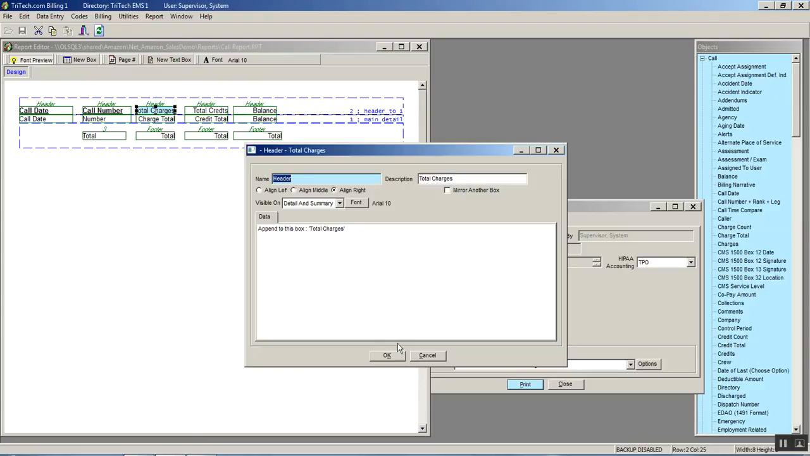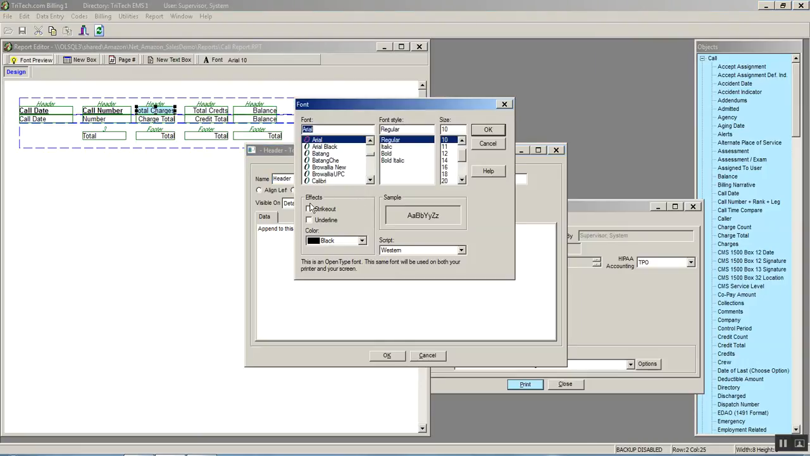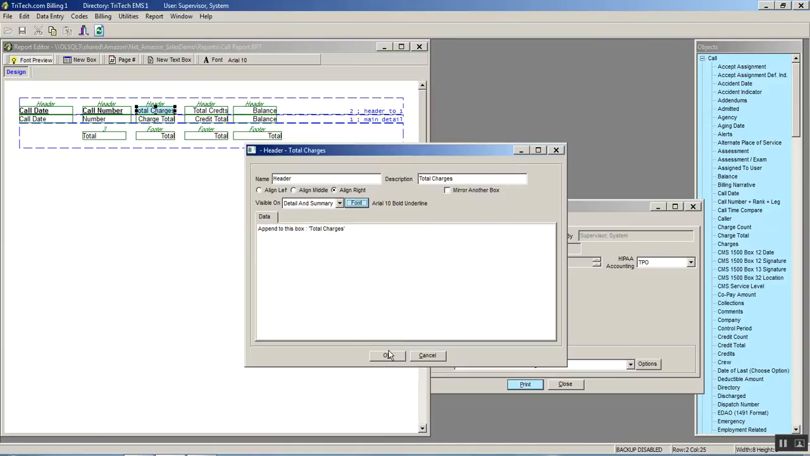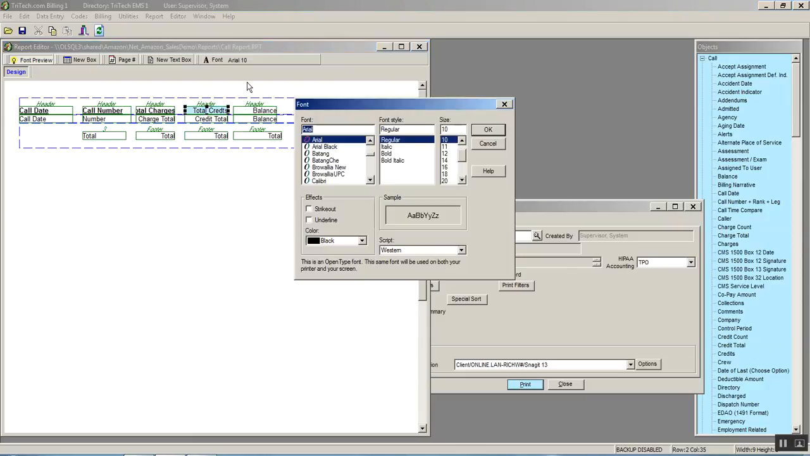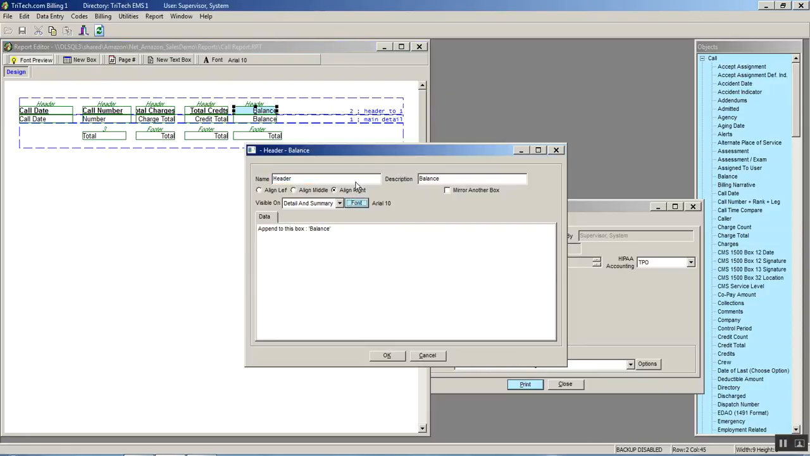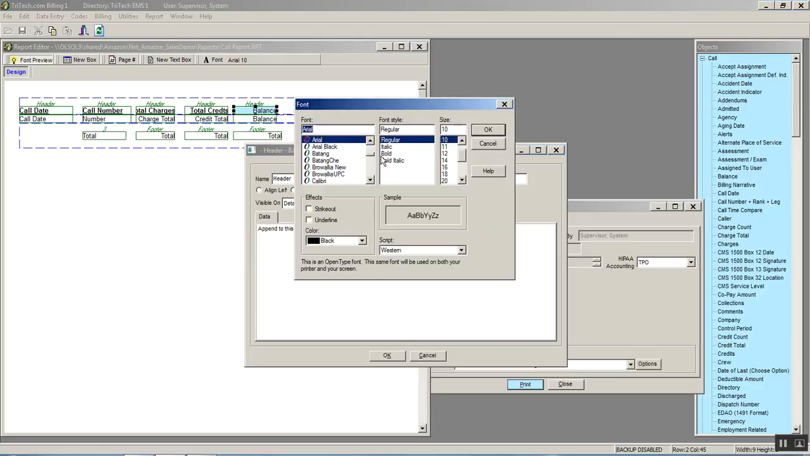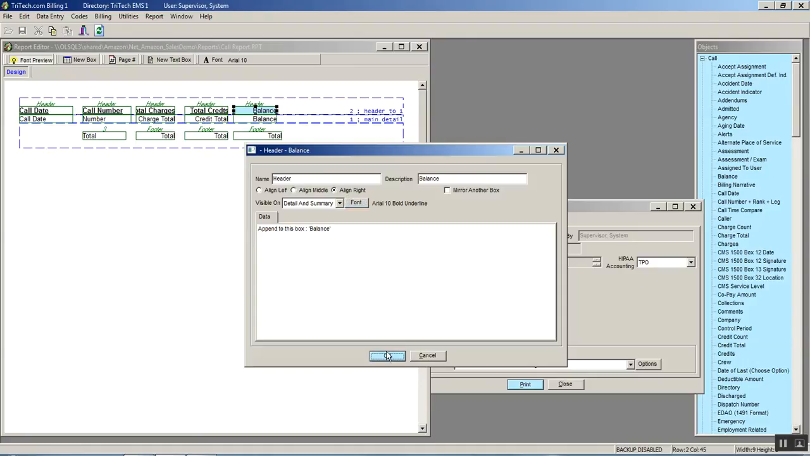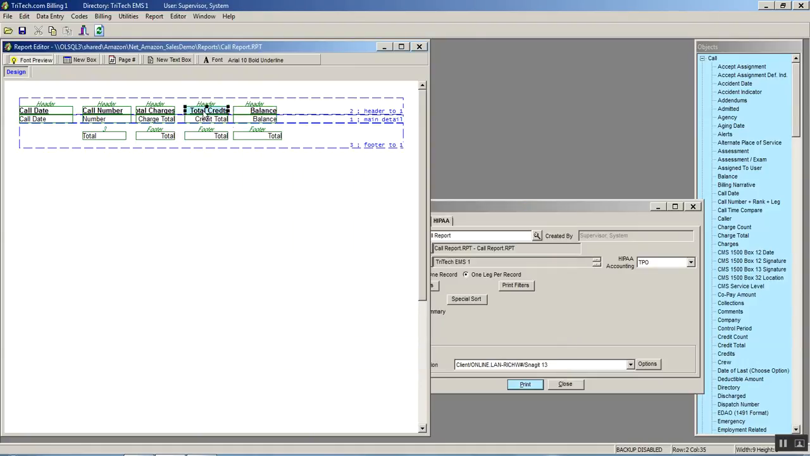Do the same thing. Well, I'll do it this way. This one, underline, bold, okay. And I will do it this way on this one. Bold, underline, okay. Now, I'll do it this way. Okay, now we'll take a look at how this looks.